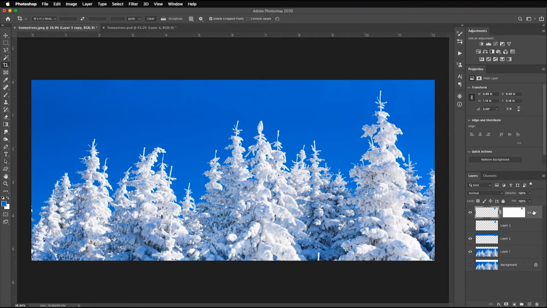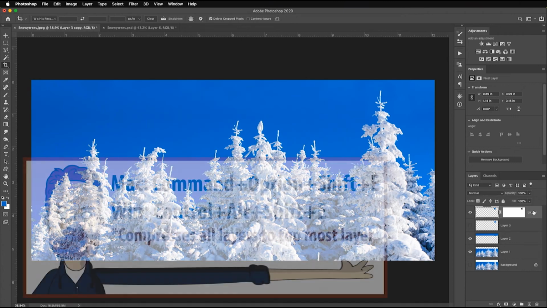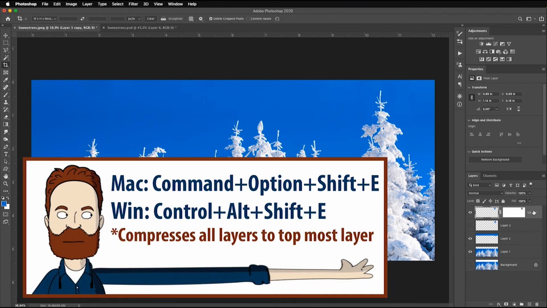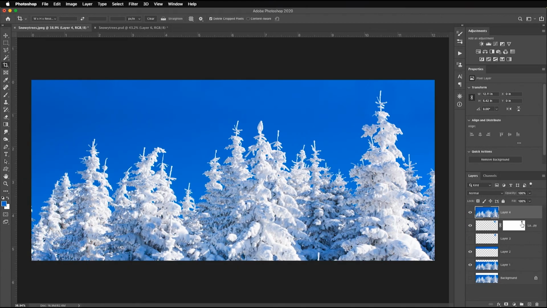I'll select the very top layer. And this is one of my all-time favorite keyboard shortcuts. If you only learn 20 shortcuts, this is the number one, or at least it's in the top 5 to learn. Command, Option, Shift, Letter E. That's Control, Alt, Shift, Letter E for Windows users. It compresses all the layers underneath and puts it on top. So whether it's 5 layers or 4, up to, I think it goes up to 4,000 layers, it will squish all together. Now I can manipulate this image as its own thing.